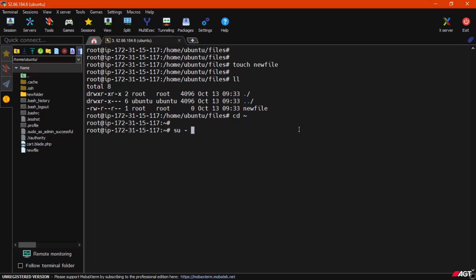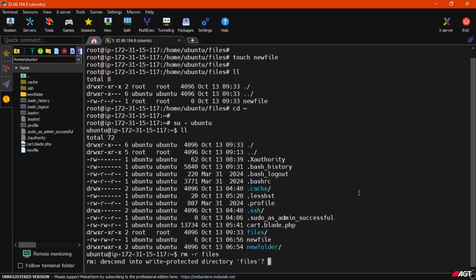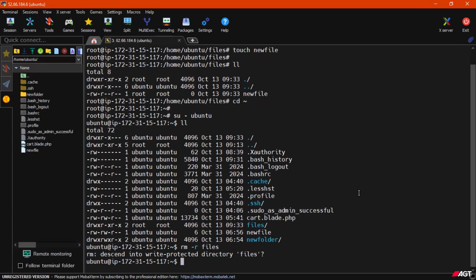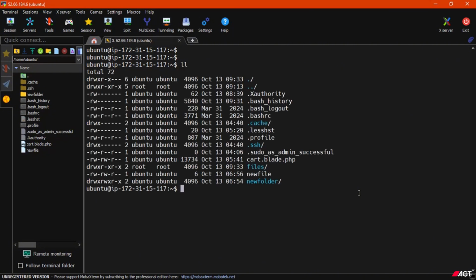So sometimes you have to change the ownership of a file, otherwise the user can't execute commands on that file. So I am now logged in as Ubuntu. You can see the files directory is owned by root. So if I want to change the ownership, I have to use the chown command. You can see if I don't use sudo, I cannot execute or remove this file. So this user has sudo access, but other users might not have sudo group or sudo access.